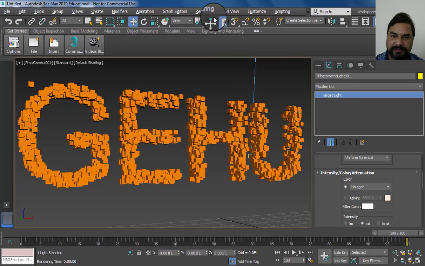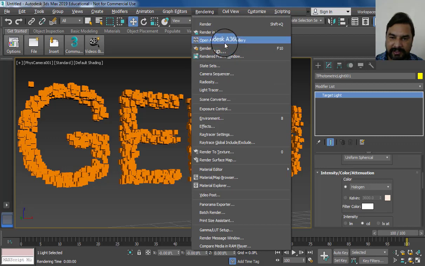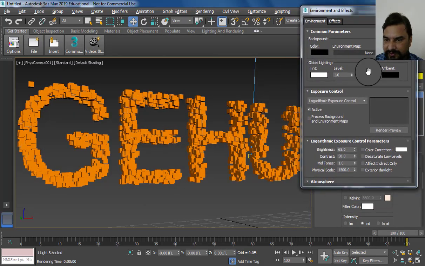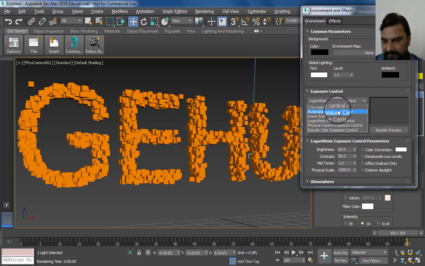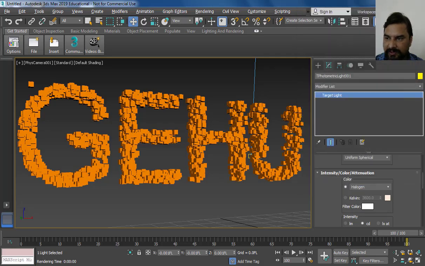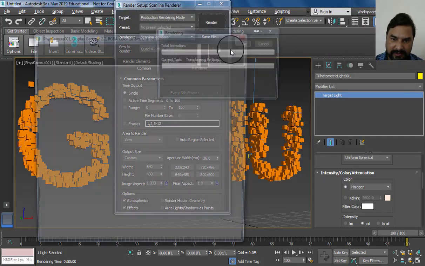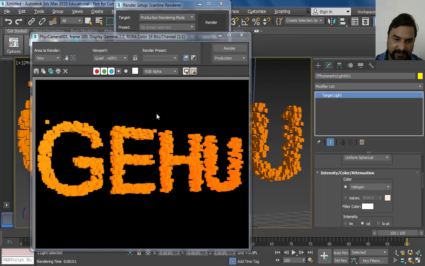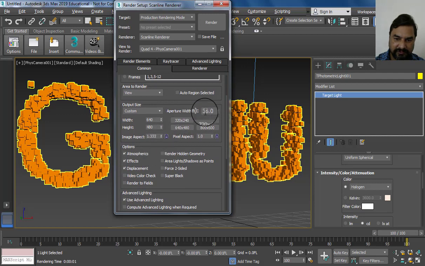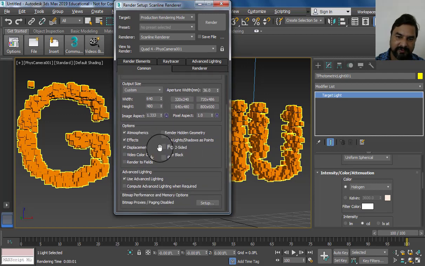Okay, this one is good. Go to render, and here is the environment option, and we can change exposure to auto. We can create such a kind of light. Now what we do next is create a range option, create 0 to 100, and place a location. We can use a location to save a file.